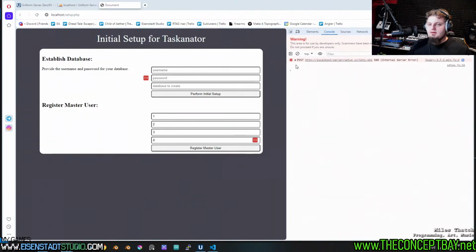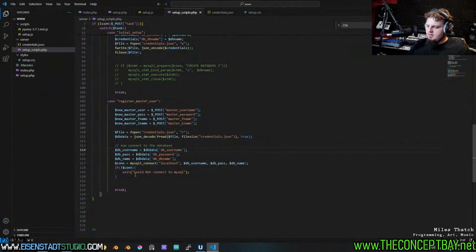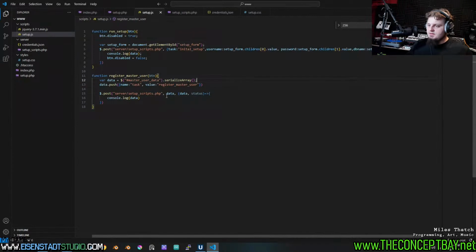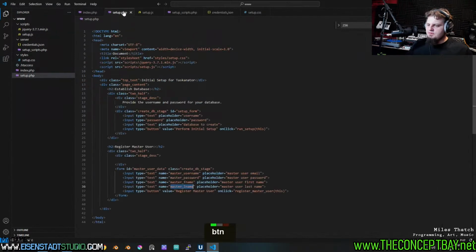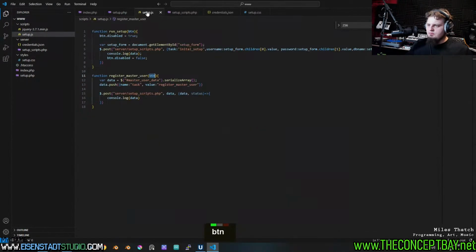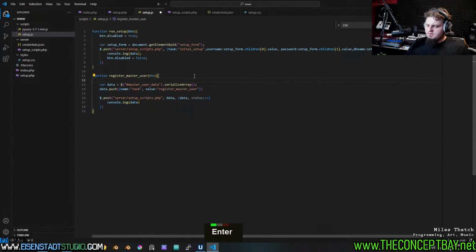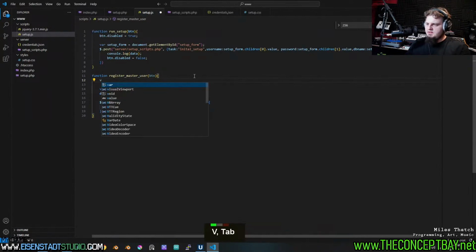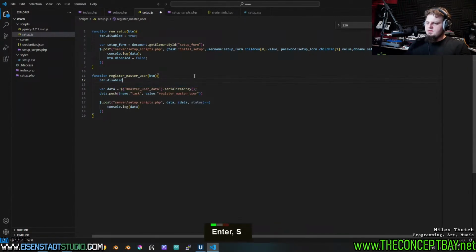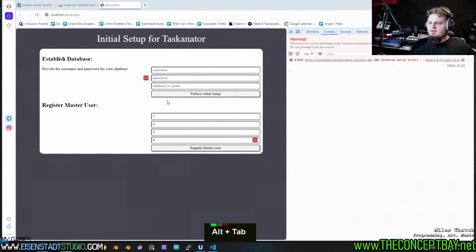Okay. It didn't complain about it, and it didn't say could not connect to MySQL. I think it worked. All right, let me do this. We are going to block the button. So btn disabled true. And then I think we're just going to make it perma disabled here for now.